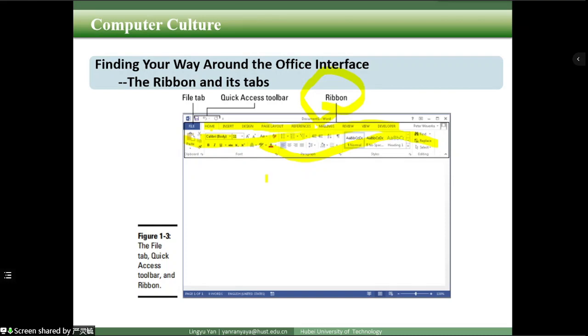Click a tab to view a different set of commands and undertake a task. For example, click the Home tab. You see the text formatting, the font and other options, and click the Insert tab to insert a table or chart. Each tab offers a different set of buttons, menus, and galleries.